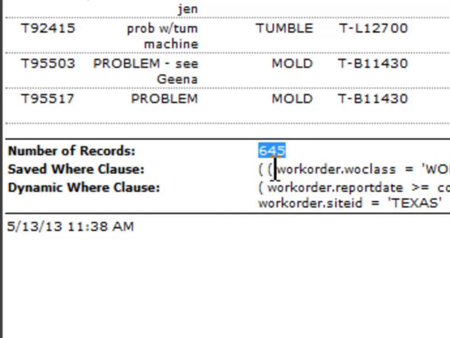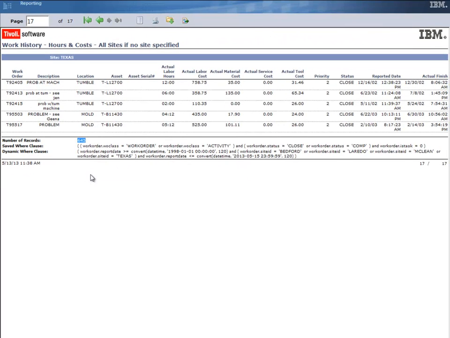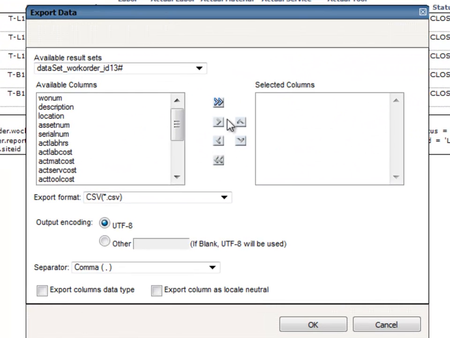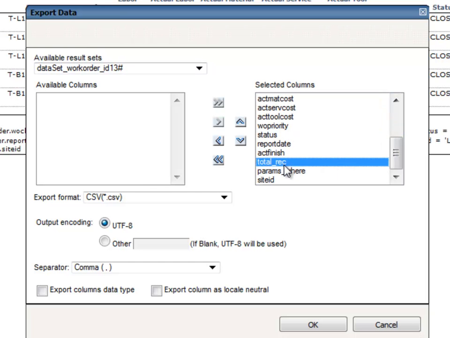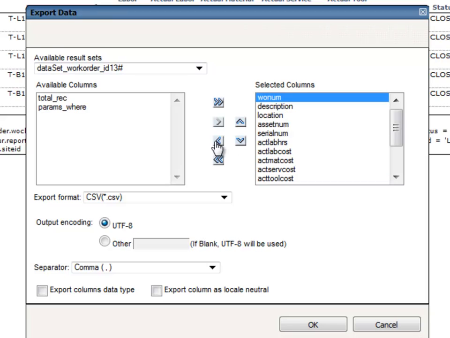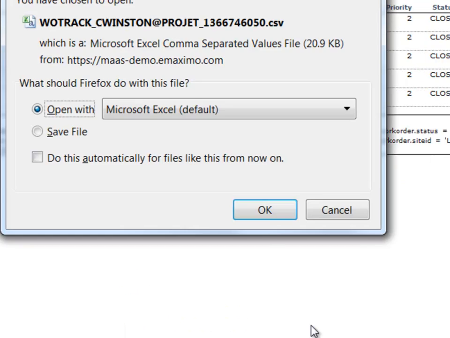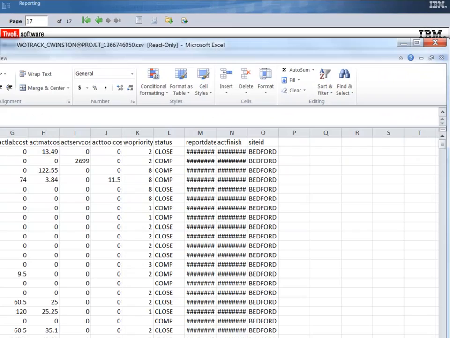So we've got 645 records. We'll keep that in mind. We'll look at that in a moment. And we'll go ahead and let's export our data. And of course, we're going to ignore our total record count and our where clause, and open up in Excel, and now we've got our data displayed.